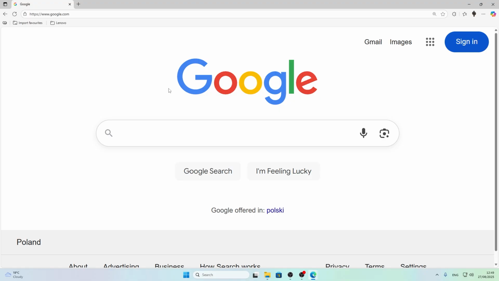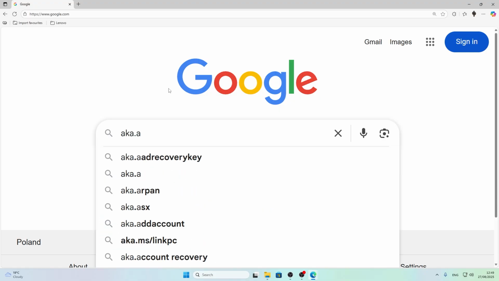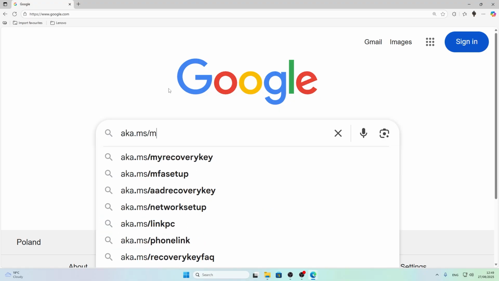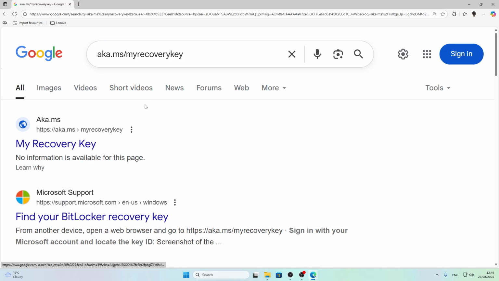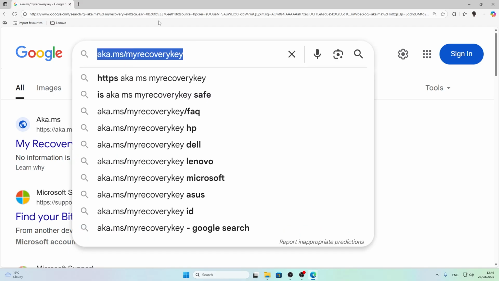To access your recovery keys and avoid getting your PC blocked by a BitLocker, open your web browser, then go to the search engine and search for aka.ms/myrecoverykey. Use this address in your path field.